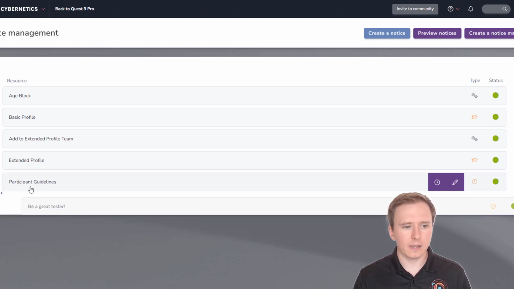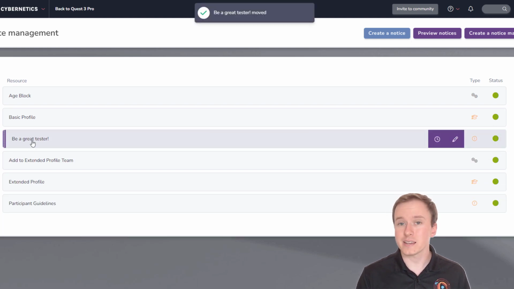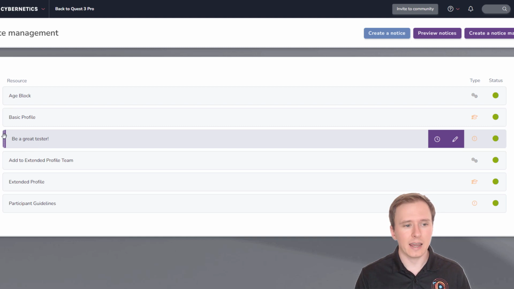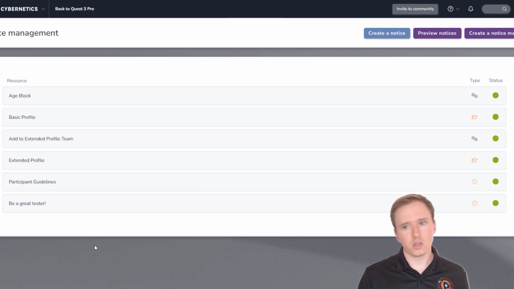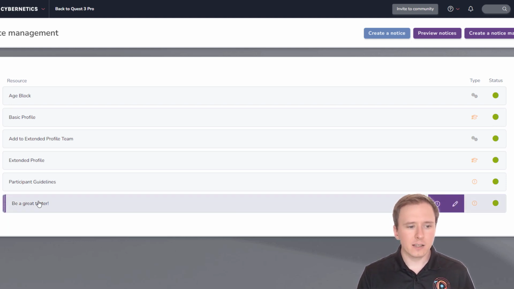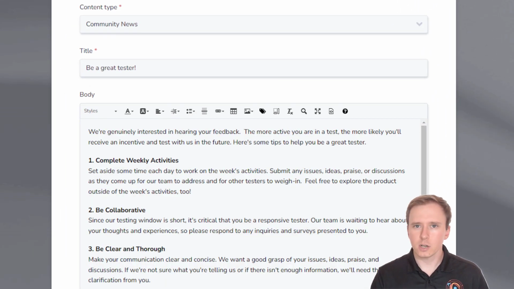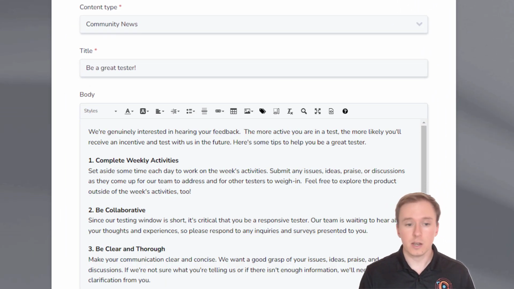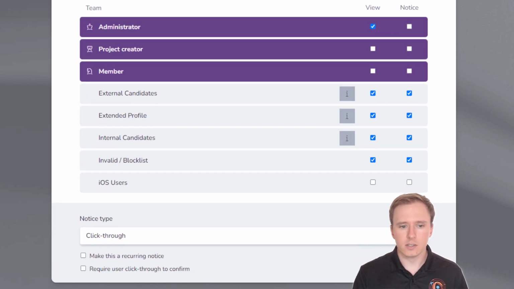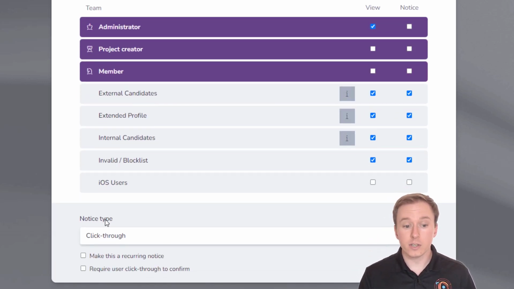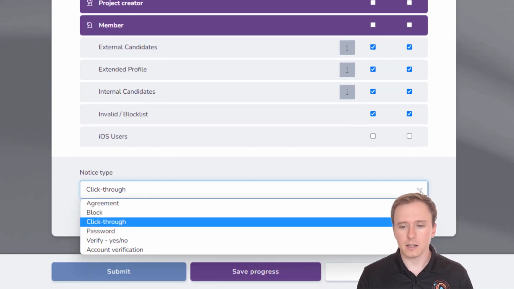And I can drag and drop these around. So if I want Be a Great Tester to appear before the extended profile for whatever reason, I can do that. I can also move it to the bottom of our notice chain as well. And if I hover over and click on the Modify button, it's actually going to bring me to the piece of content that's associated with this notice. And if I scroll all the way down to Team Access, you can see that we have our notice types available right here. I can click on this and cycle through some different notice types.